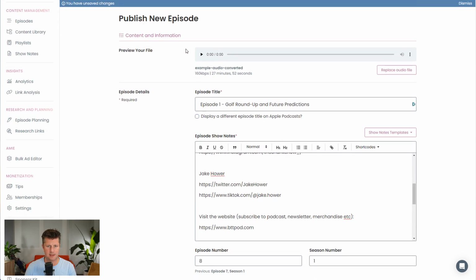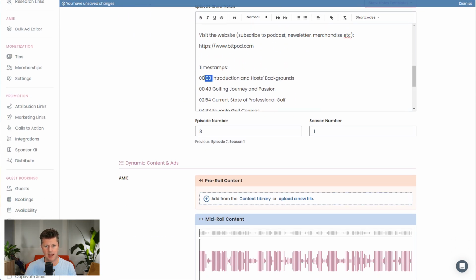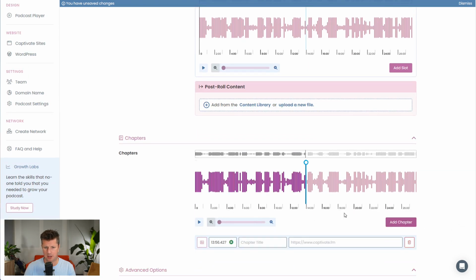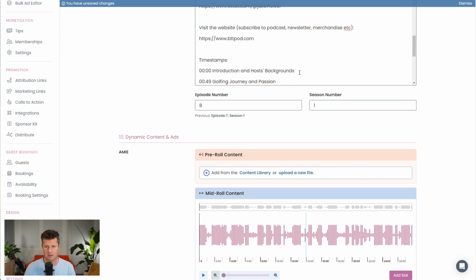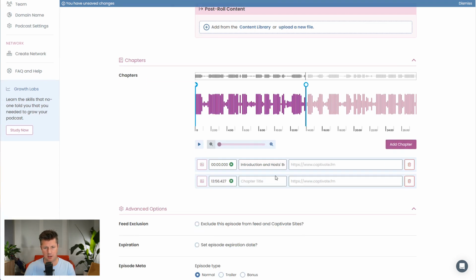Okay, so that's it. Now I'm just going to go through here. What I would generally do is create chapters. Captivate doesn't automatically create chapters, but you may as well use them. So you just grab these timestamps here, and in the chapter section, we'd add the time, the title, and you just go through there and continue adding chapters. Now, the advantage of that is that people can skip it quite easily if they don't want to listen to the entire episode. So I've found that quite handy.